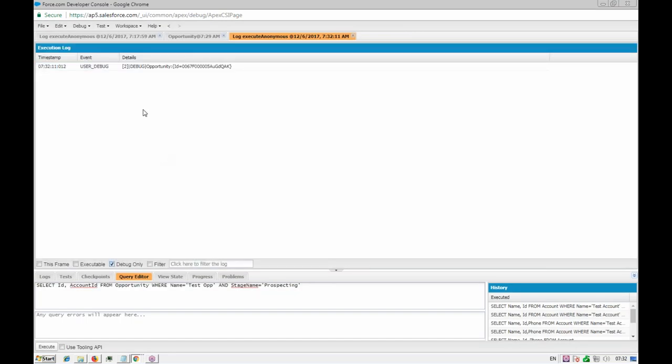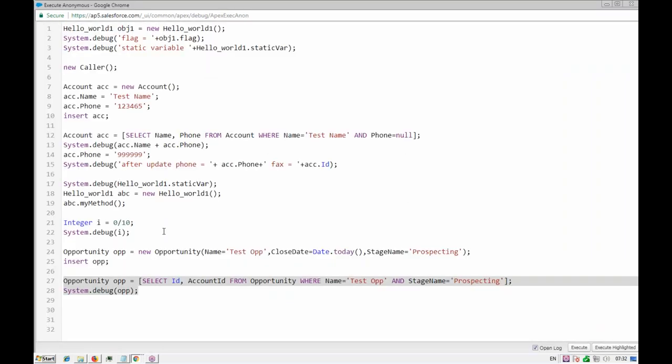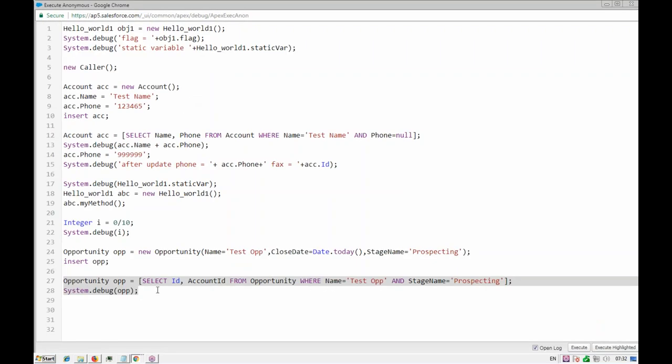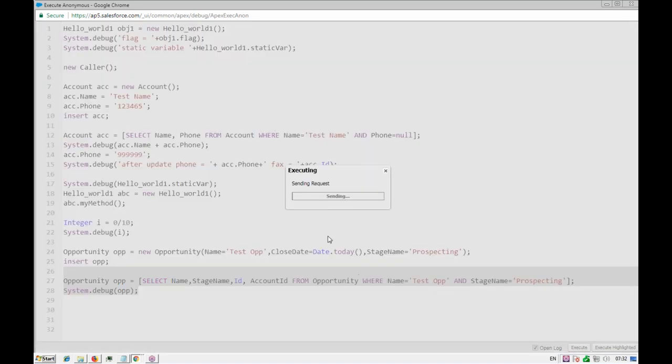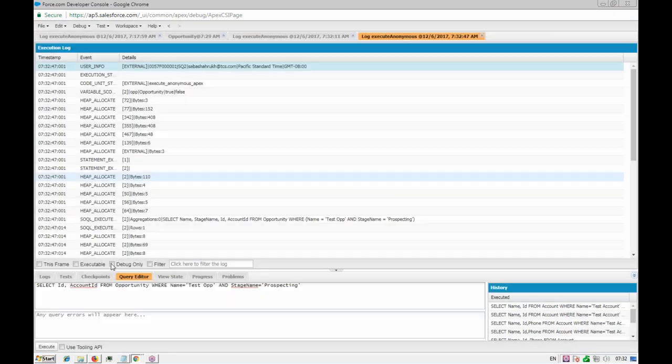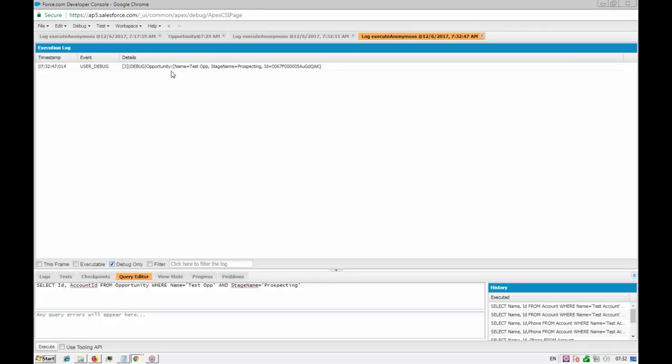Put on debug log here. If you see, the opportunity ID is showing like this. But as there is no value in the account ID, it is not showing that. If you want some more information, let's say you want the name and the stage name also, all these things it will show you. Now if you execute this, all these things will display. Now in the debug you see the name is there, the stage name is there, and the ID is there.